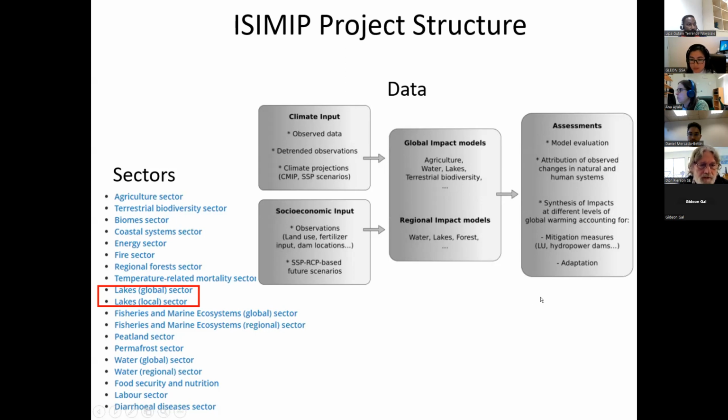So CMIP is concerned with simulating the atmospheric consequences of climate change. ISIMIP is interested in simulating the consequences of those changes on different things in the world. And these are the sectors. You can see there are many different sectors, but what we have been involved in is the lake sector. We're using these data to simulate the effects of climate change on lakes, and we can do this both globally and locally.